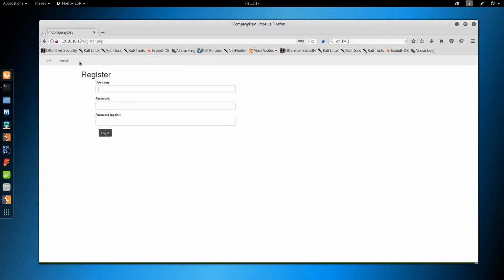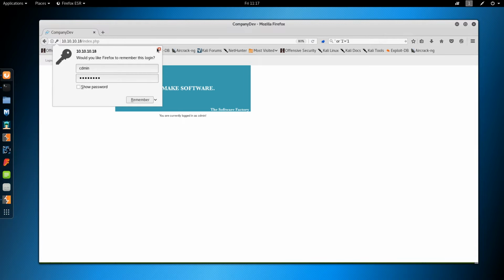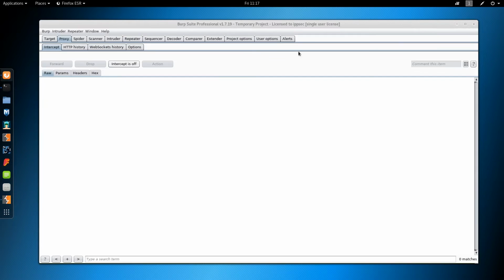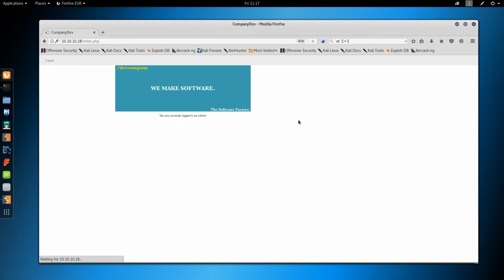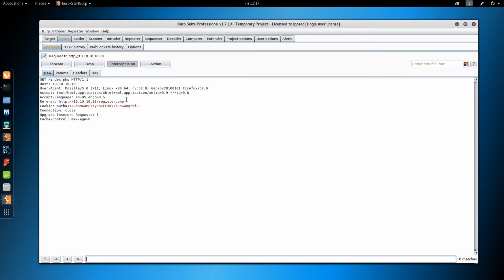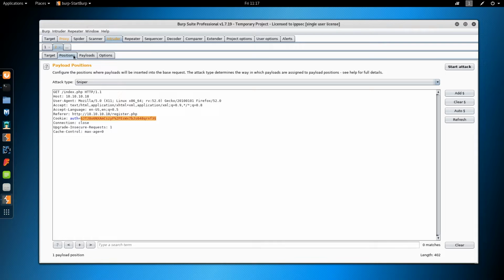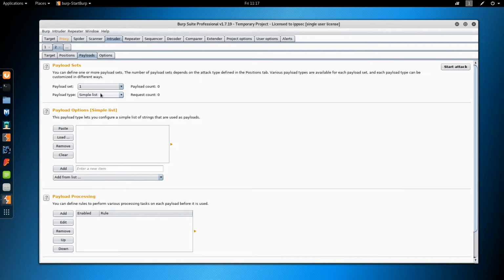So the next thing I'm going to do, I'm going to register something really close to admin, like CDMIN. And we'll do password, password. Log in. Okay. Now I'm going to go back into Burp, turn intercept on because I want to intercept this request. Refresh. We're going to send this to intruder. Make sure our position is set on that auth token. And our payload is going to be a Bitflipper.